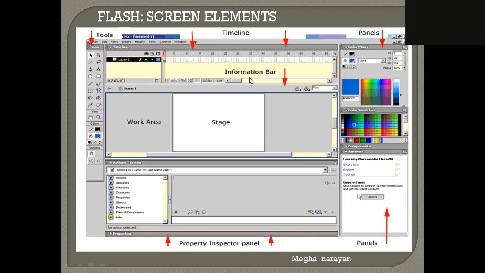Now, let's move on to the information bar. Whichever tool you are using, you can find different information, like extra features, available on this bar itself. The information bar provides you information about the different scenes you are making. There can be scene number 2, scene number 3, and so on.